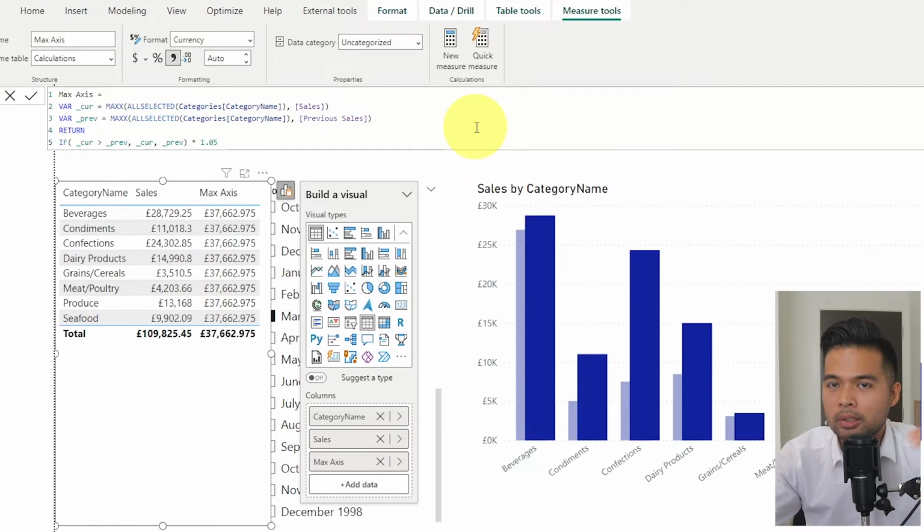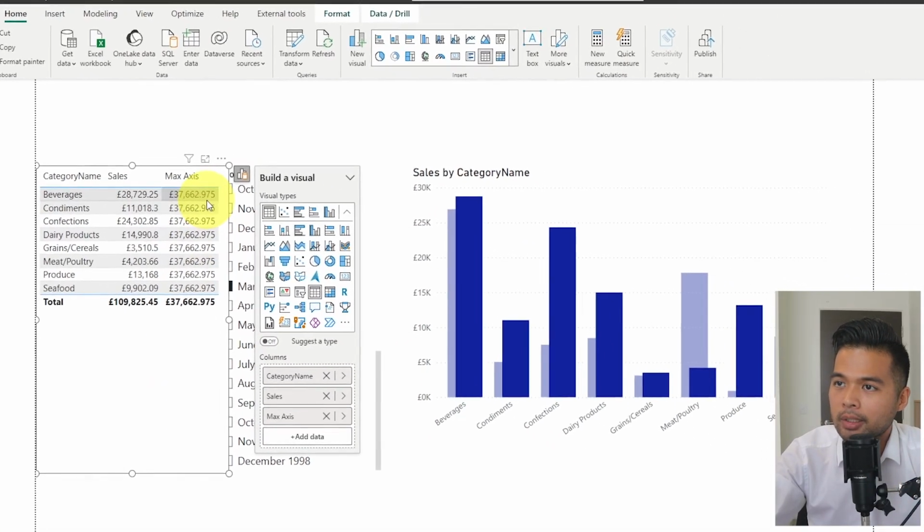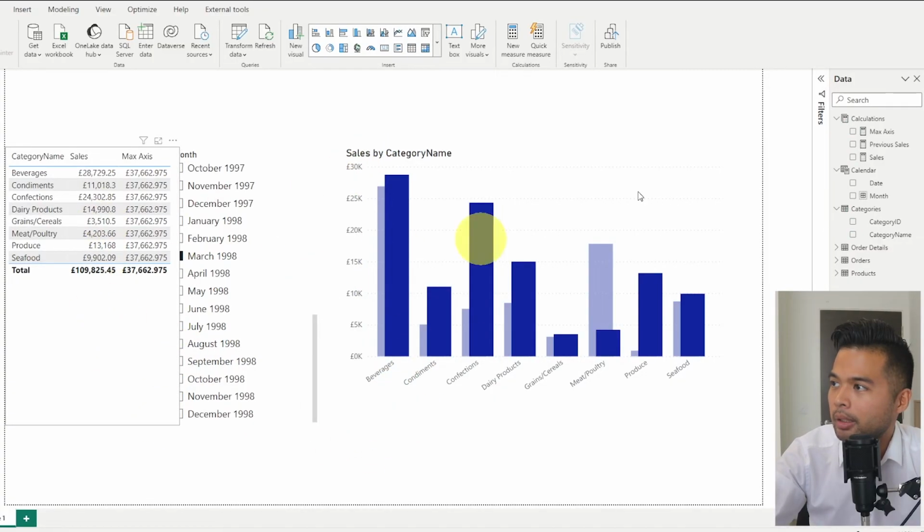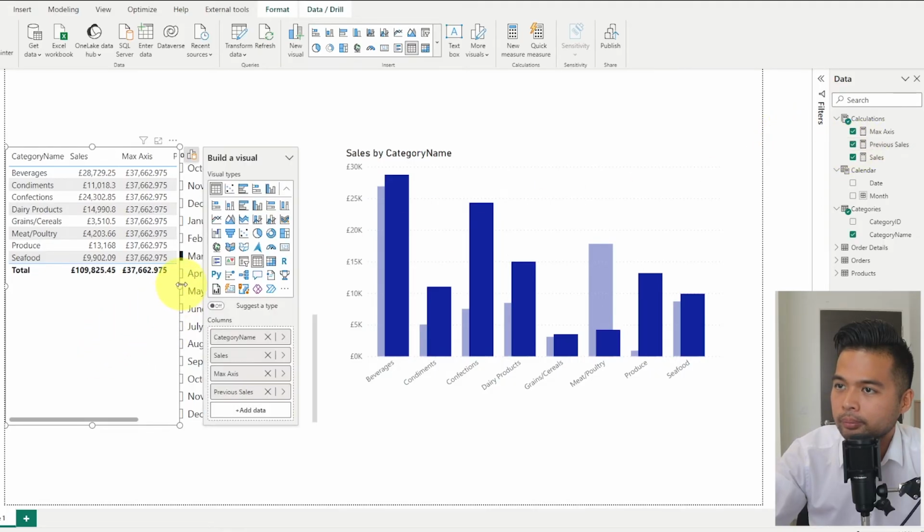It doesn't make any sense, but it's just to add some padding above the highest sales so that there is a bit of space for data labels. So here it's given us 37,000 at the moment, which, as you can see, well, you can't really see it, but if I put previous sales here.